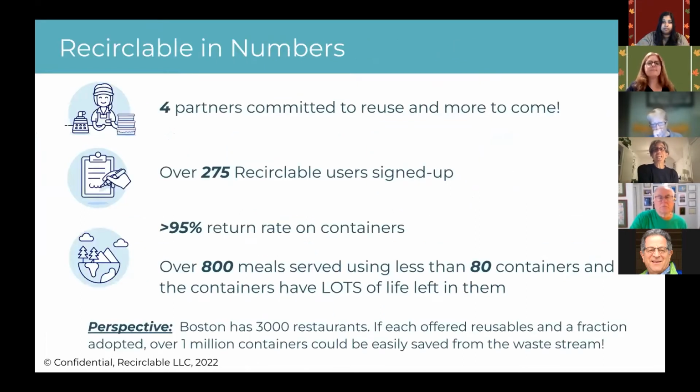Hopefully that works. So here are our numbers. We're very early in this game. We have 4 restaurant partners that have joined with us that are really committed to reuse. Our first partner is a cafe in my hometown of Arlington that really joined with us as partners and helped us learn the restaurant business and build a solution that worked as smoothly as possible for the restaurants. We have over 275 users who have signed up with our app, a greater than 95% return rate on the containers. And my favorite fact, and this number just keeps growing, is we've served to date over 800 meals using less than 80 containers, and the containers still have lots and lots of life left in them.